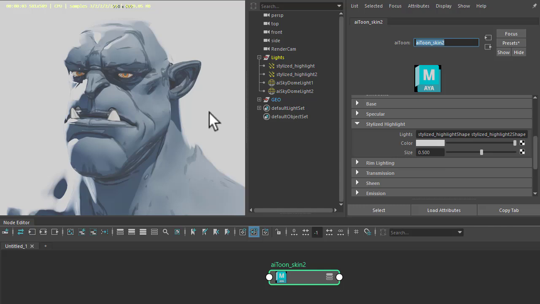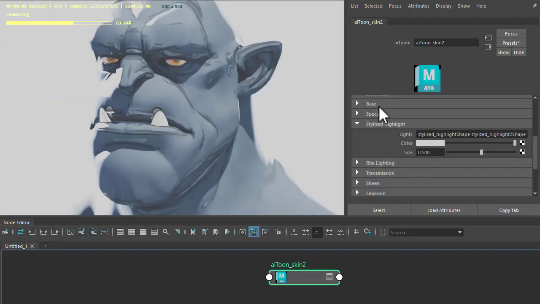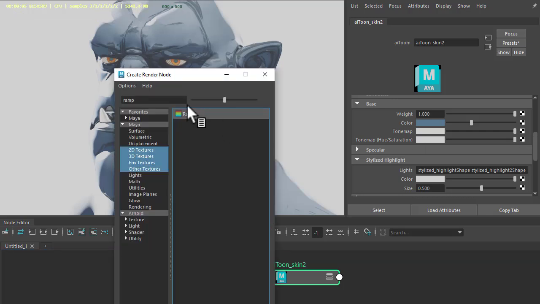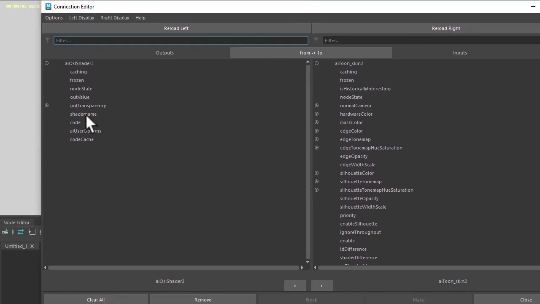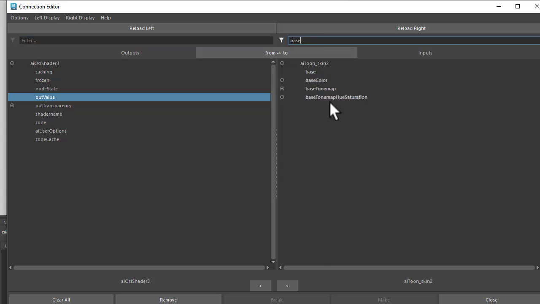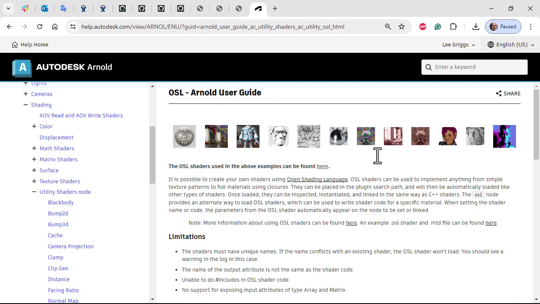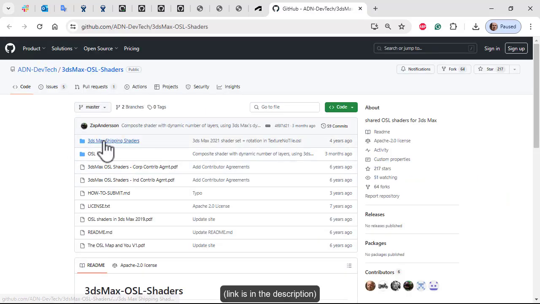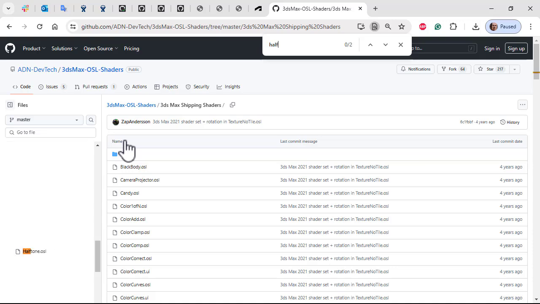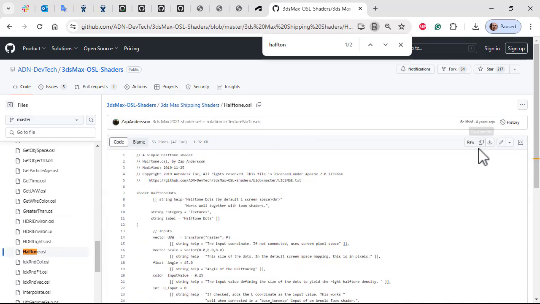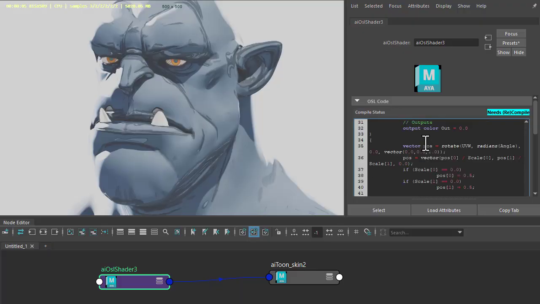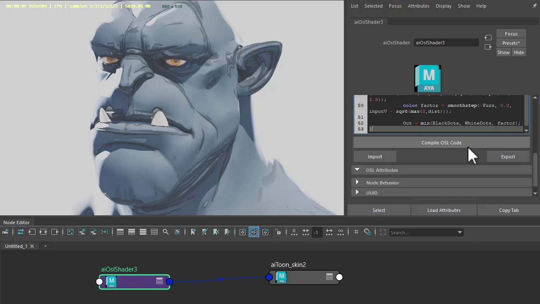Stylized highlight there. We need to go to the base tone map and add an OSL shader here. So we want the out value to go to the base tone map. And then we need to copy the halftone OSL shader code. So go to the Arnold documentation. If you type in OSL, it'll take you to the OSL page. There's a link here to the OSL shaders. Take it to the GitHub under the 3ds Max shipping shaders. Go to halftone and just copy the contents. Go back to Maya, just paste that in there. Make sure you compile it.